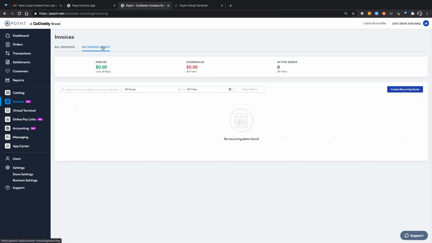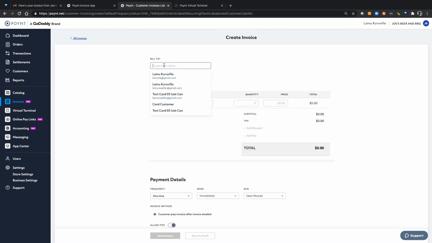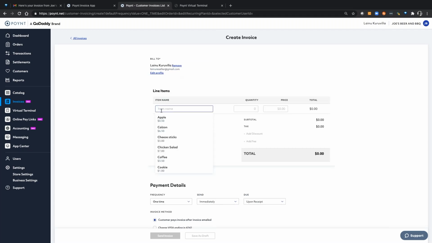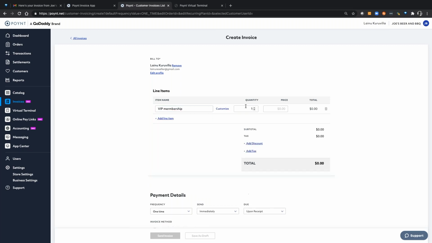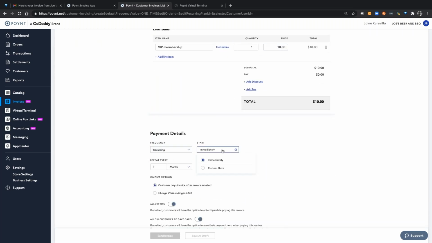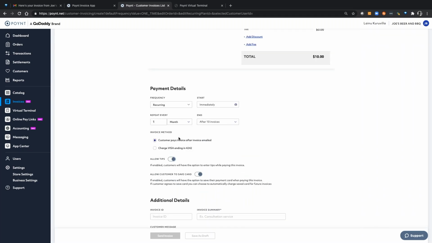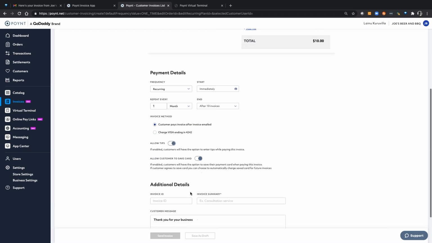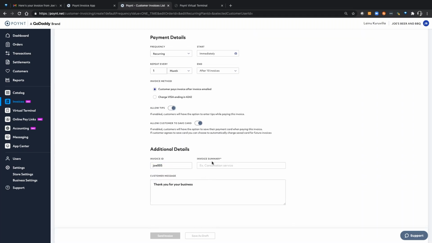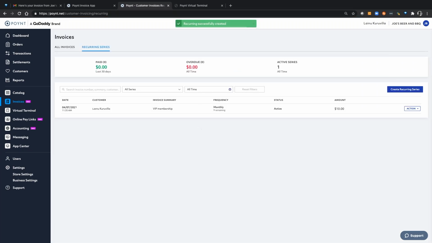All right. So I'm just going to create a sample recurring invoice. It's pretty much the same steps. I'm going to choose the same reseller. I'm going to put a VIP membership here, quantity 1, $10 a month, for example. Say recurring, starts immediately, or you can choose a custom date. It says repeats every month. And when does this end? I'm going to say after 10 invoices. Okay, I again have the option of choosing the card or asking the customer to pay. Enter an invoice ID, price, VIP membership, and say thank you and send the invoice.